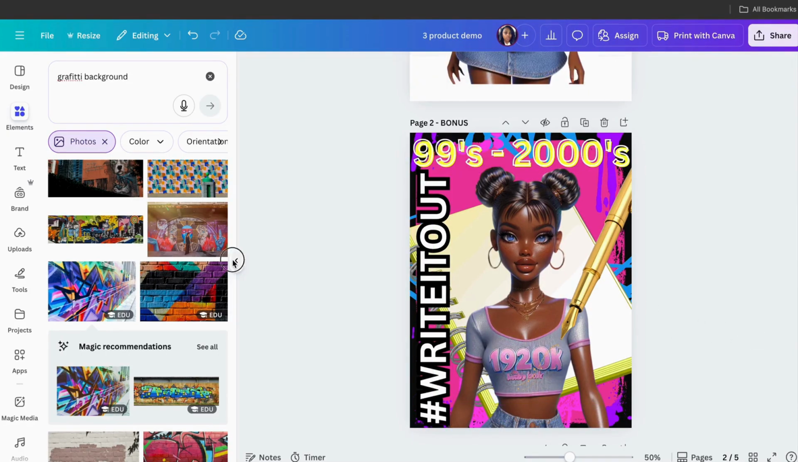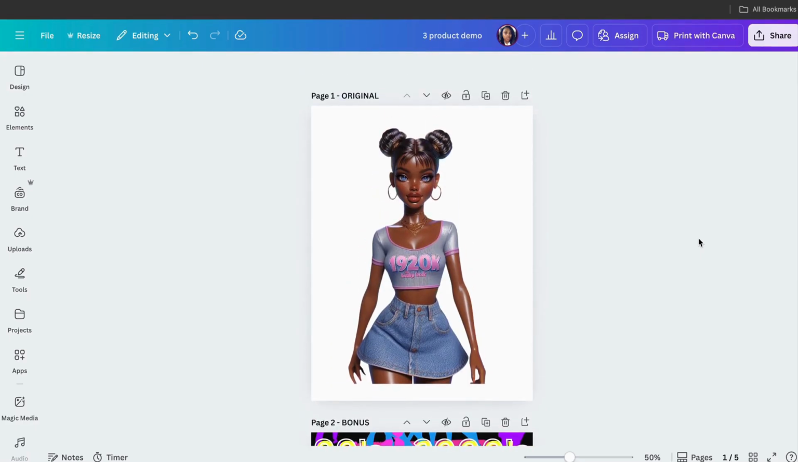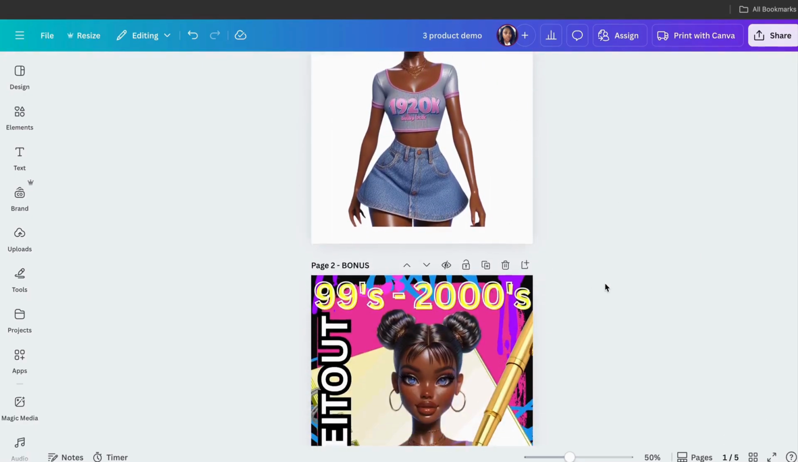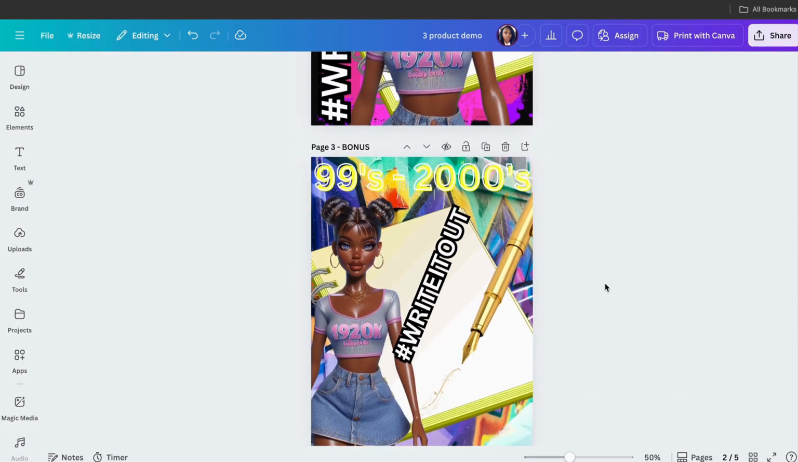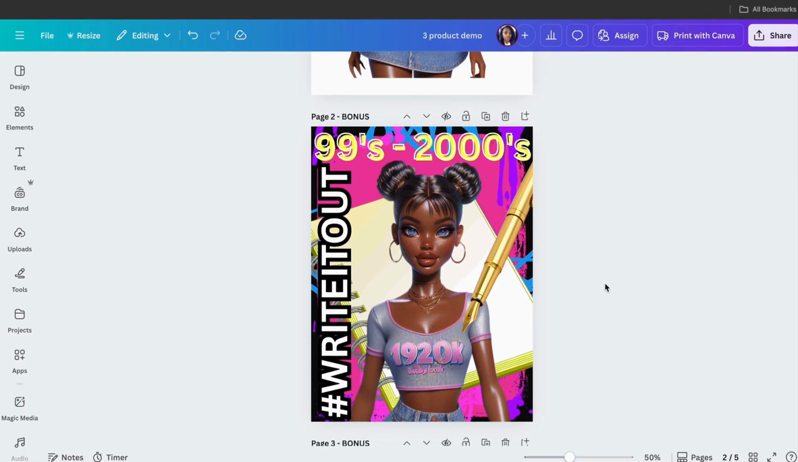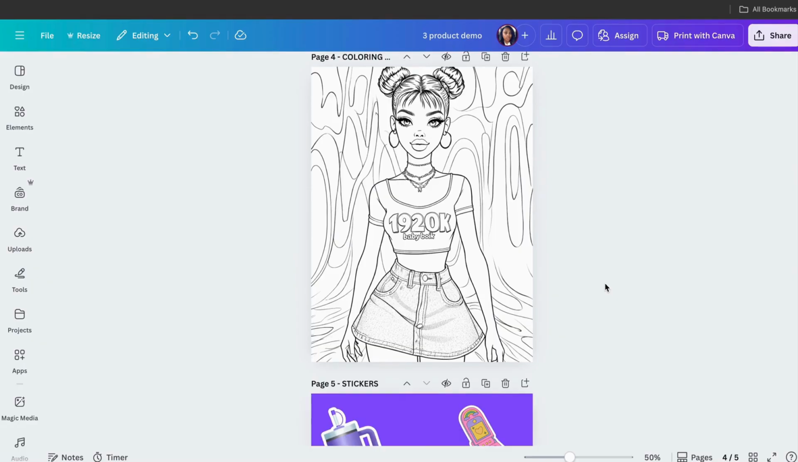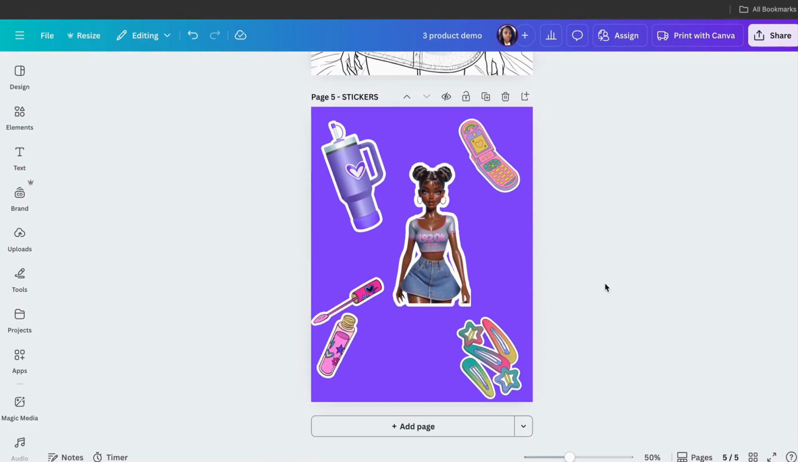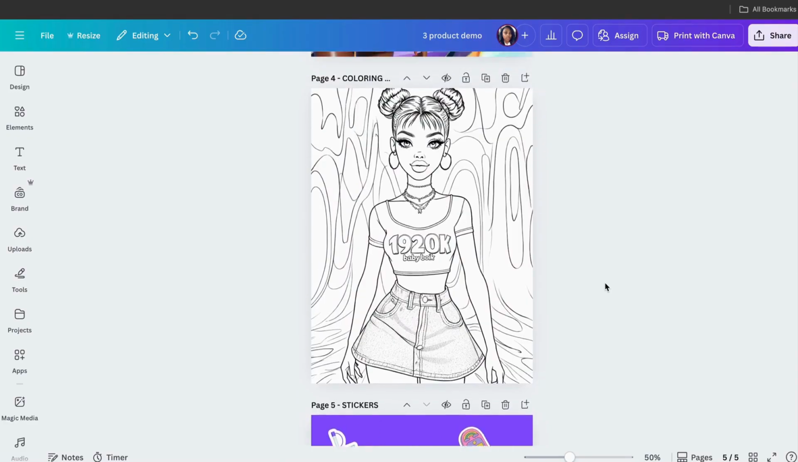But to get back to our original, without getting too deep, this is what we started with, this simple PNG. We made not one, but two very quick journal covers, right? Somebody would love this, a 80s baby, hello. We made a coloring page and we made a sticker sheet. That is literally all you do.